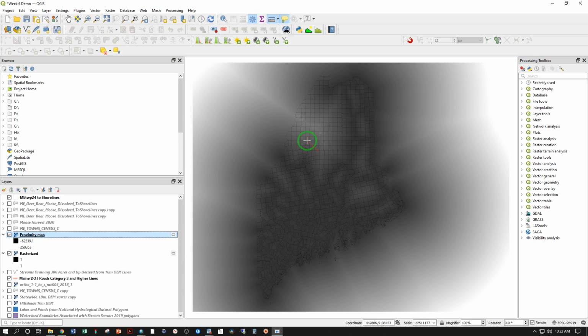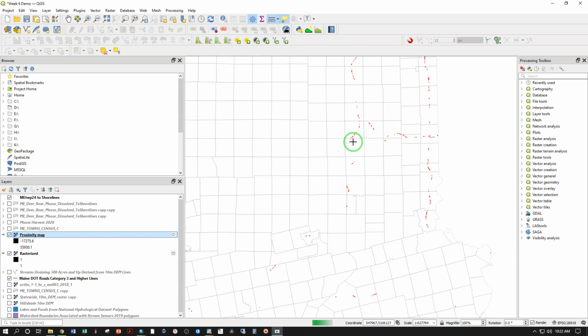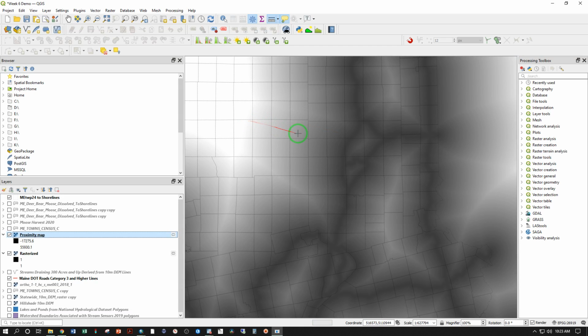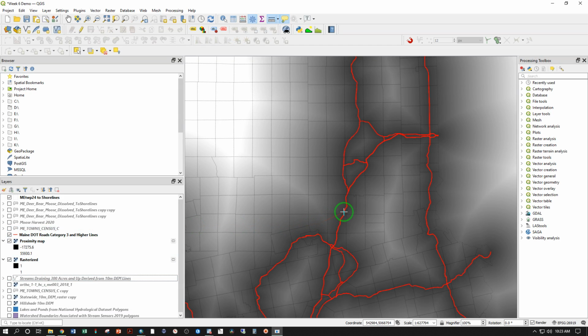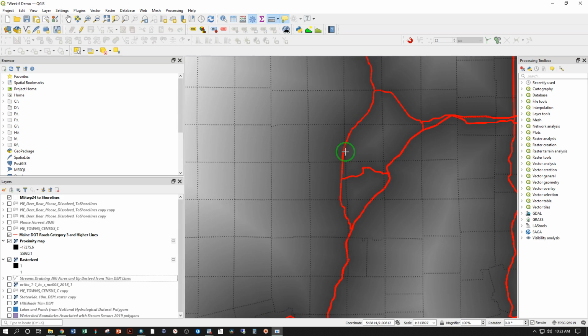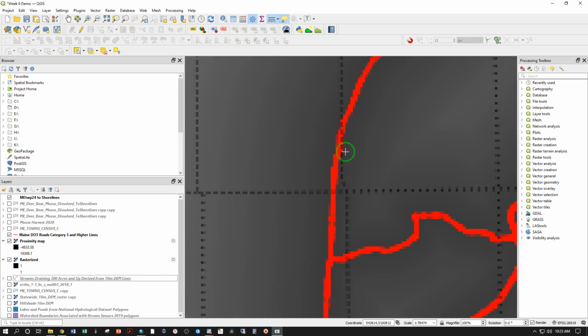Okay. If you remember from when we were looking at elevation models, as I zoom in, the color ramp will change, and the highest value and the lowest value will be represented. The highest value being white and the lowest value being black. Now I'm going to move my DOT roads on top of my proximity map so you can see what's going on. You can see the lighter colors are farther away from the highways. The darker colors are closer. If I zoom in even farther, we can see how it works.